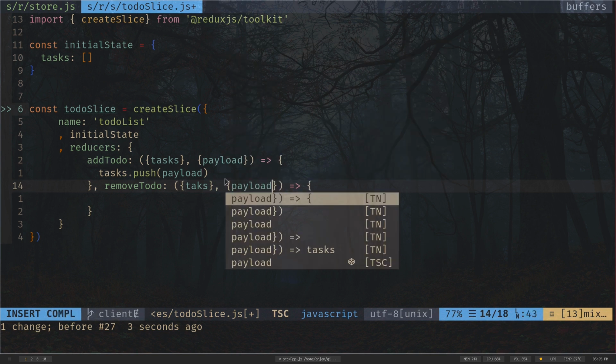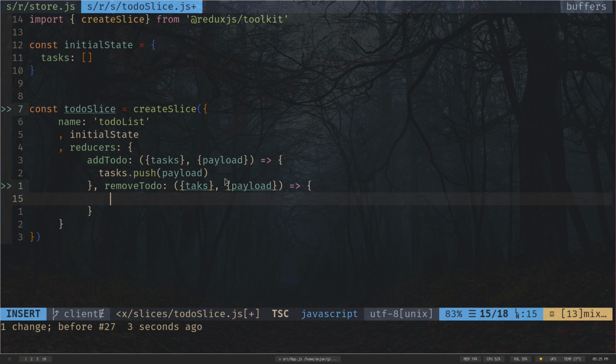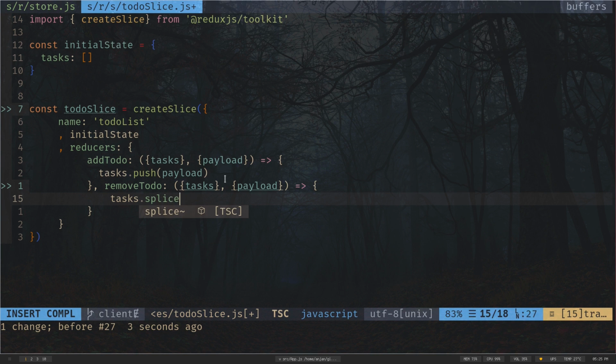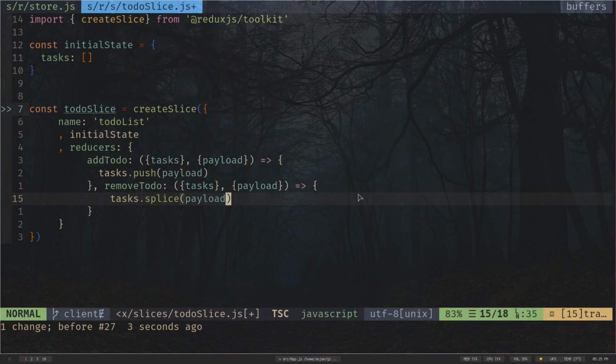We want to get a payload, and the payload will be the index of the to-do which we want to delete. So I'm going to use the splice method, tasks.splice, and splice takes two arguments. First one is the starting index, and the second argument is the number of items that you want to delete. I want to start it from the payload, then I want to delete only one item. Okay, so that's it for our remove to-do.